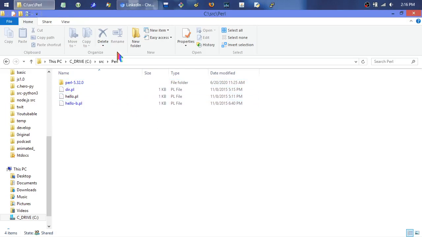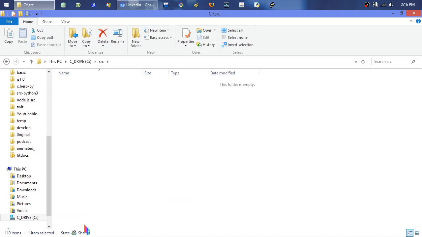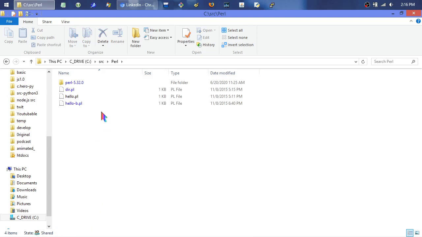So then I have a source folder, where I have tons of random source files. You can just create that under your user folder, even under your downloads folder, it doesn't matter. And then I go in here and I created a Perl folder. I'd actually created this a while back just for storing Perl source code that I was dinking around with.